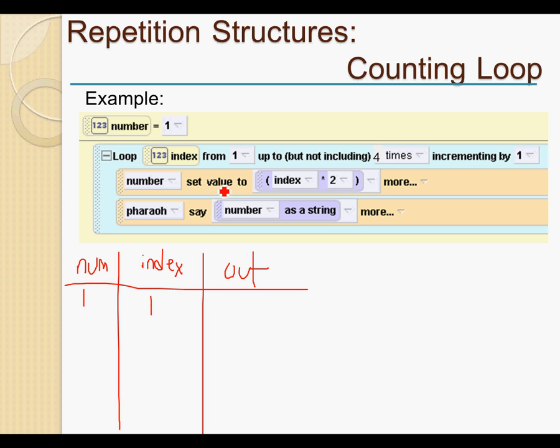The first time through the loop, my number is going to be equal to index times 2. So 1 times 2 is 2. So number is now 2, and I output a 2 according to this line of code here. I've now reached the end of my loop, so I go back up to the top. I'm going to increase my index by 1. So index now becomes a 2.